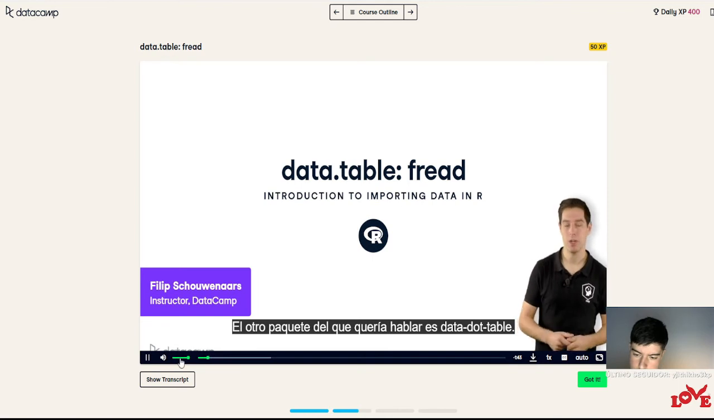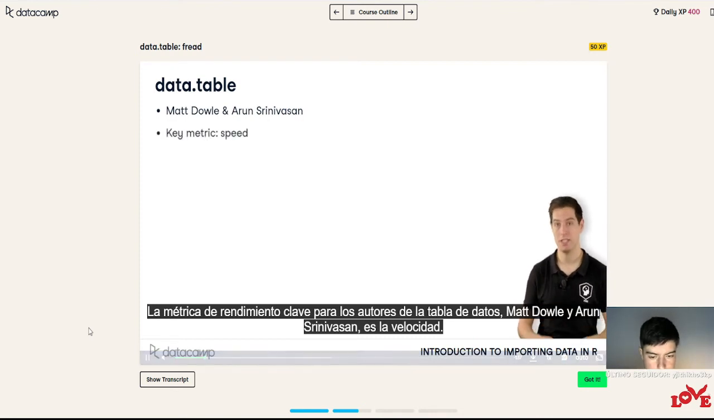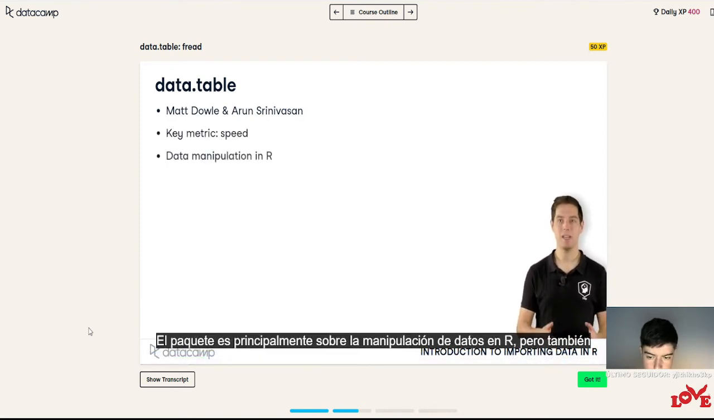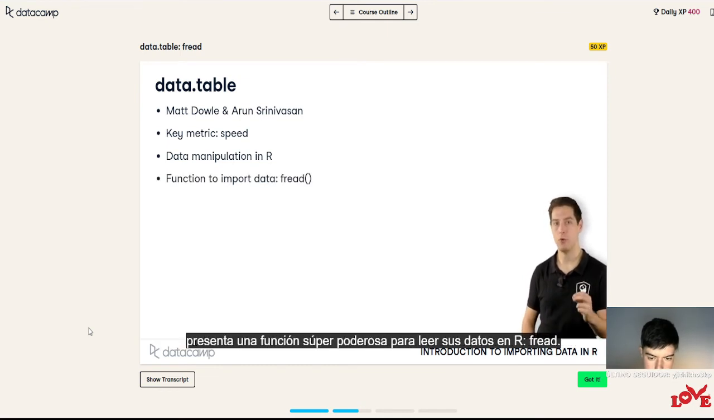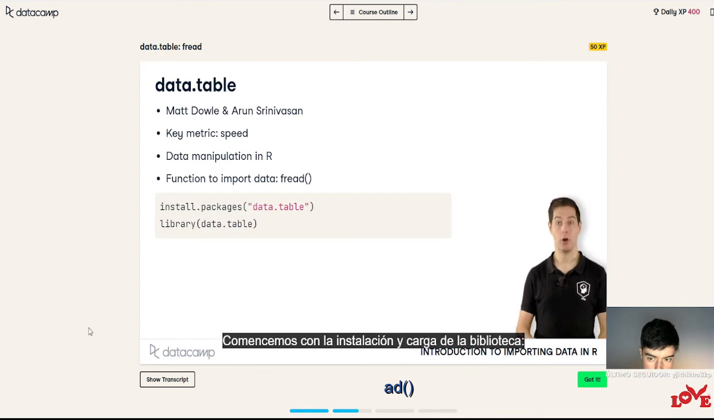The other package I wanted to discuss is data.table. The key performance metric for the authors of data.table, Matt Dowle and Arun Srinivasan, is speed. The package is mainly about data manipulation in R, but also features a super powerful function to read your data into R, fread. If you have huge files you want to import and munge in R, you'll want to go with the data.table package. Let's start with installing and loading the library.